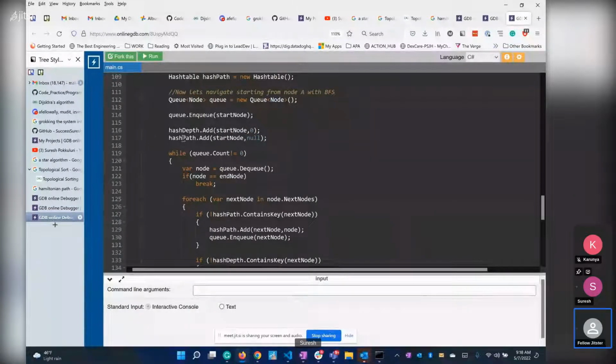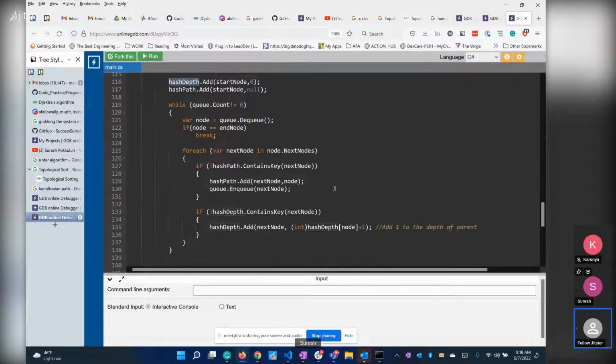The hash path is for storing previous nodes. Basically, you want to print the path, right? In order to print the path, you need to store the path of the node. That's what the hash path does, and hash depth will store the depth of the node. So we'll go through the queue, take the first node, and go to all the adjacent nodes, and check whether you already visited that. If you did not visit that node, we'll put it in the hash path, and we'll also put it in the queue.